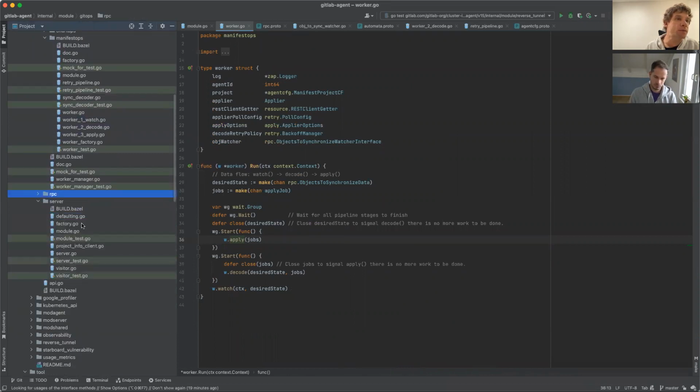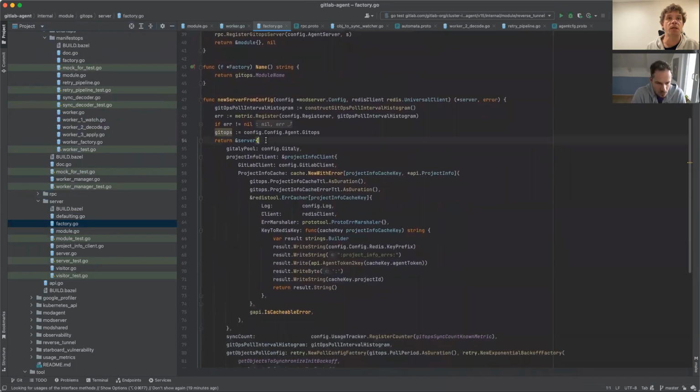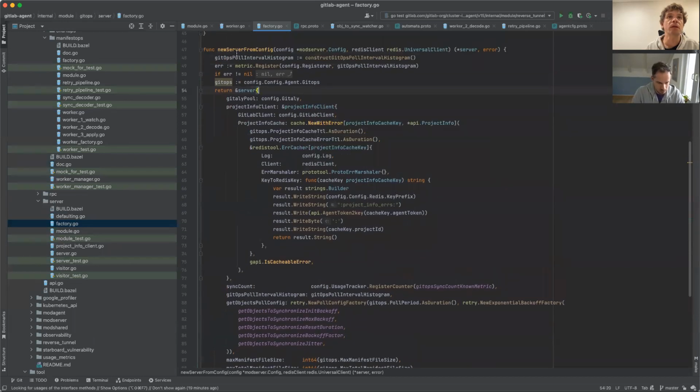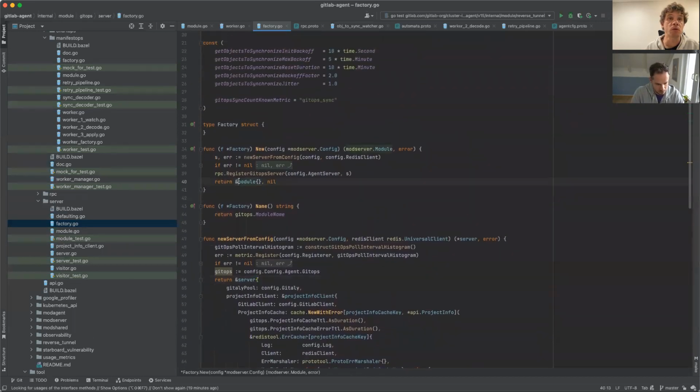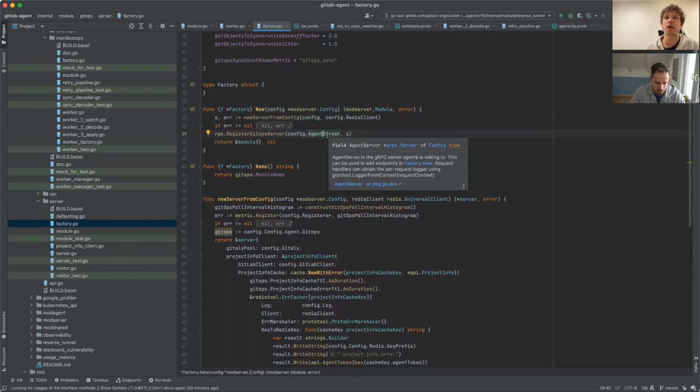But yeah, the server. So the server also starts with the factory. It constructs the server. Factory constructs a module, and the module uses this new server. Factory uses this new server, and it registers. Right, the module doesn't do anything because we construct the server in the factory and register it with the agent server. Agent server is just the gRPC server that the agent talks to, basically.